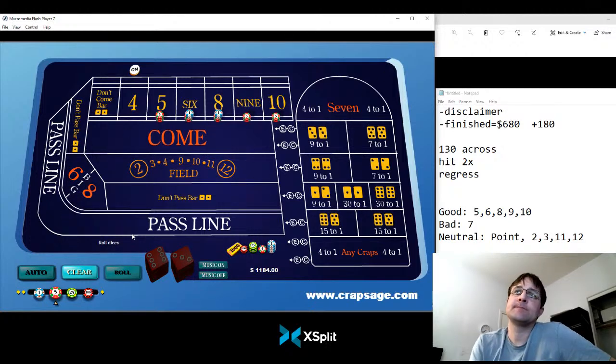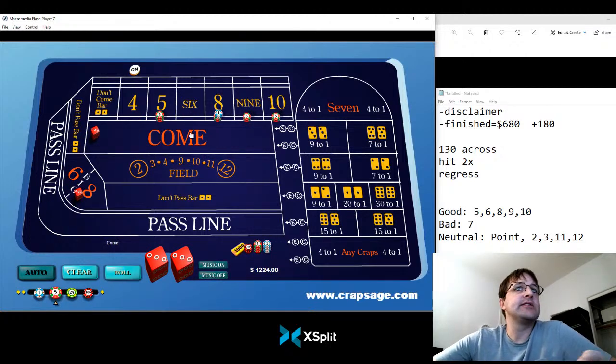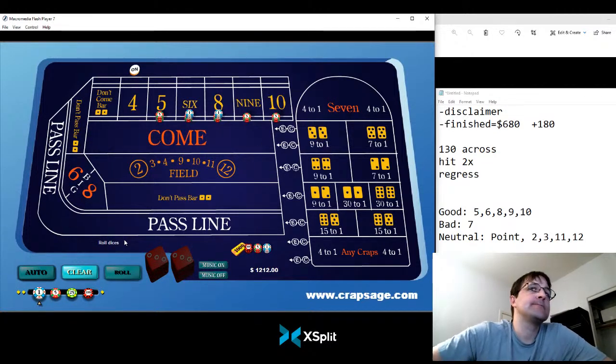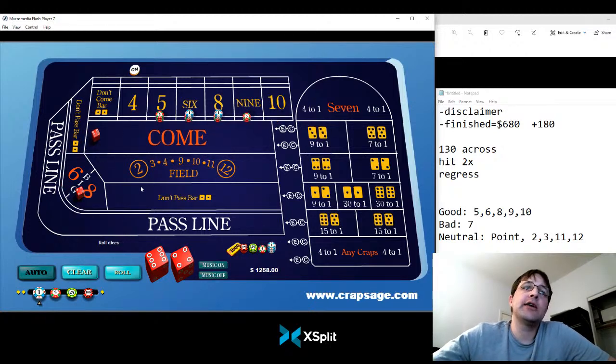Shooting for the 4. 6. Hard 6. All right, the 6 hit, and we're going to go ahead and put the $12 bet back on the 6, and we're going to keep rolling. Shooting for the 4. 10. Easy 10. All right, there's 10. 10 is good. I'm going to put $10 back on, and we're going to keep rolling.